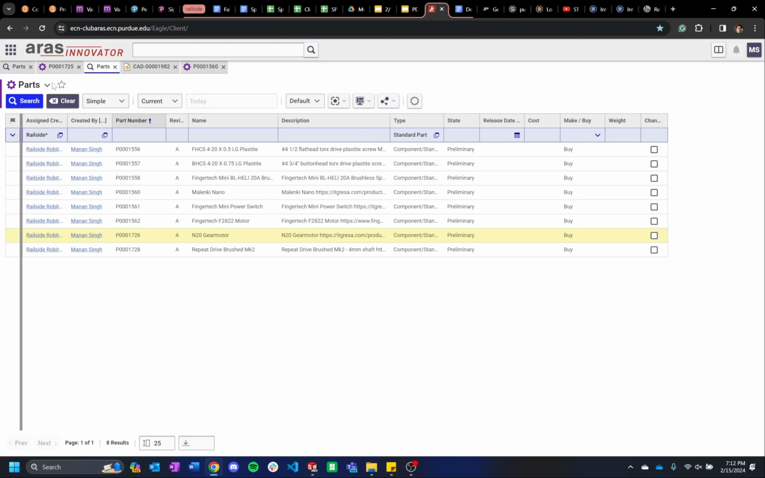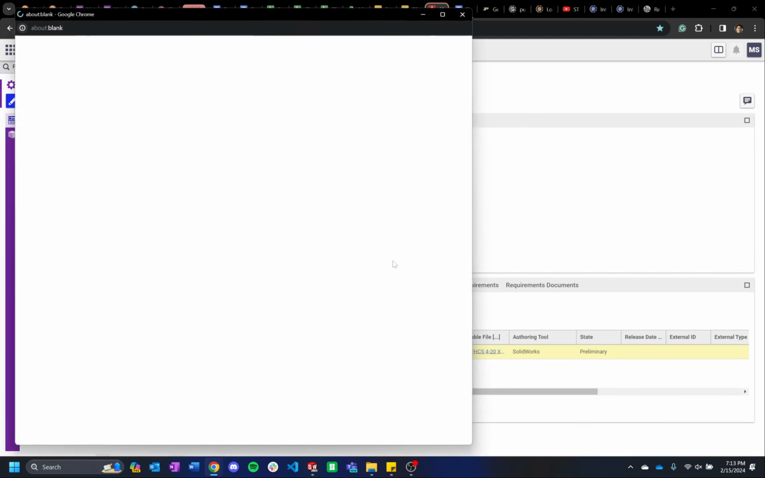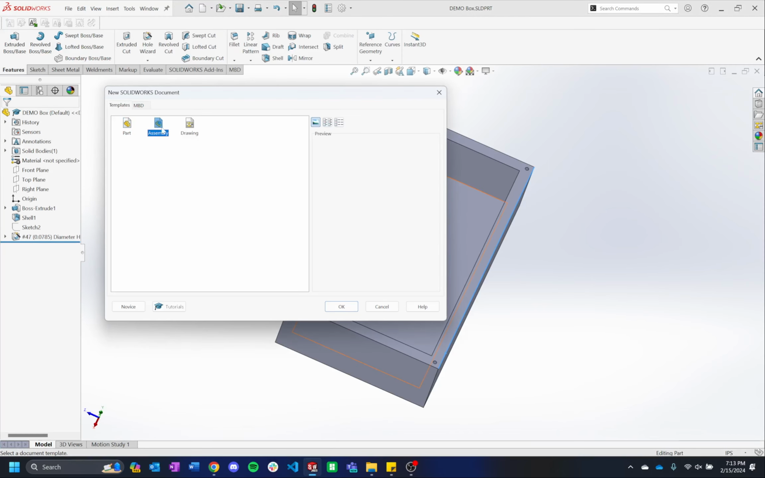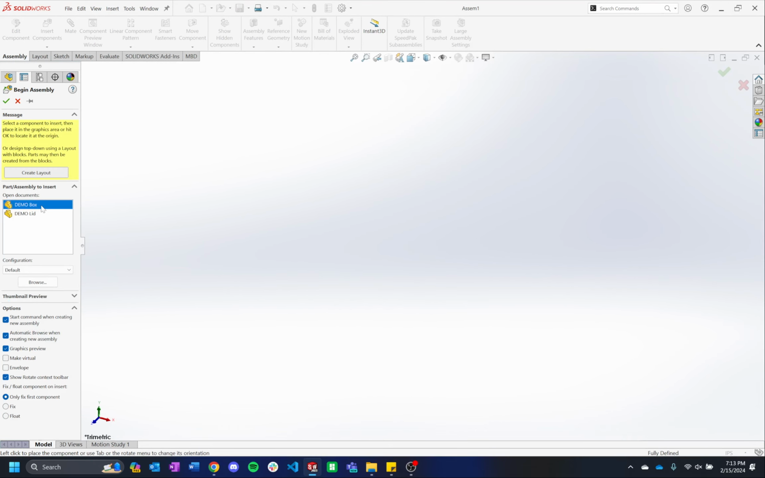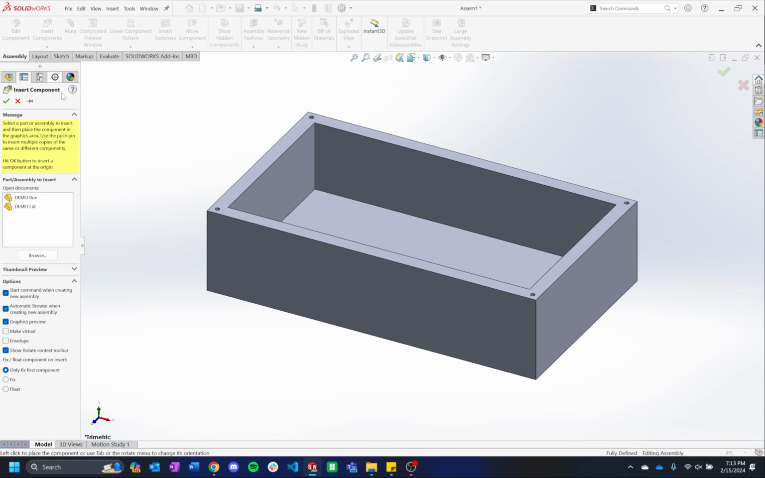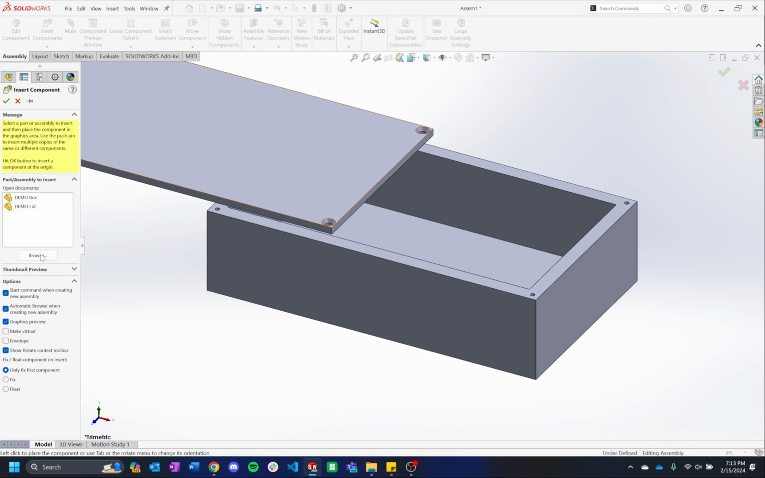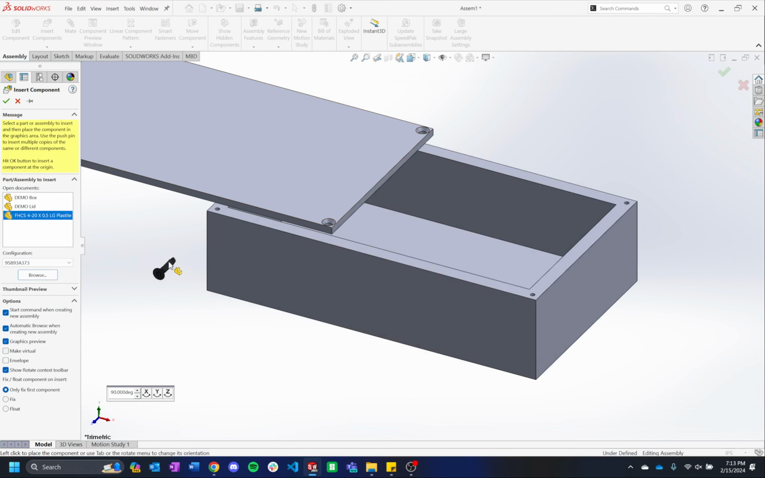So I'll go to Aras real quick and download that. And as you can see in my search terms, I'm searching for Railside standard part, and here I have a flathead plastite number 4 screw, which is what I designed for. So I'll just go ahead and click that to download it. And then I'm going to create an assembly in SOLIDWORKS. Insert my components. And then I'm also going to get the screws real quick in here.